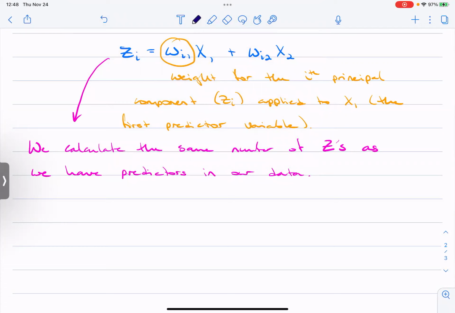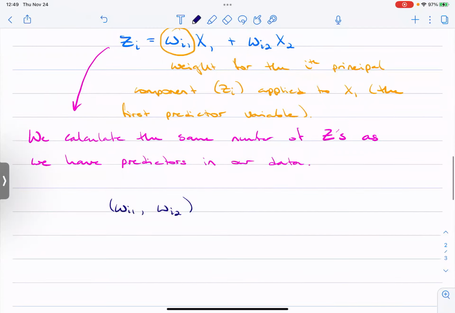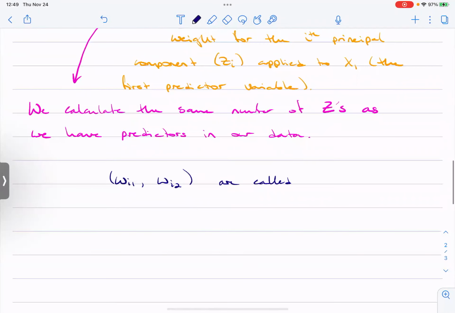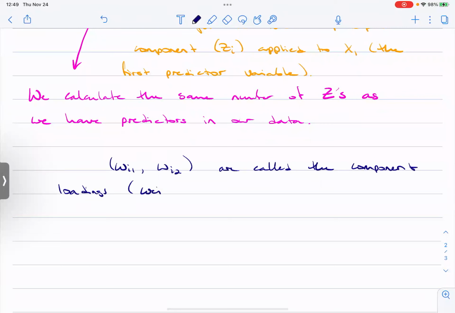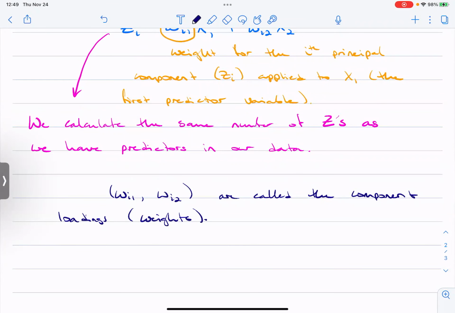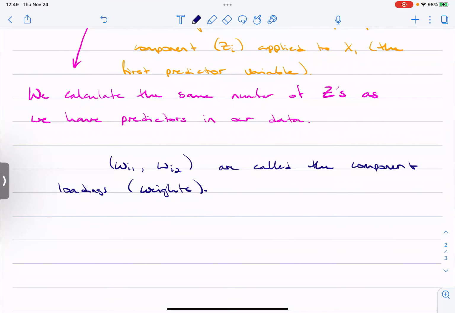The weights, so in this case Wi1, Wi2, are called the component loadings, which are the weights, right? But we can just call them weights if we want to. But it's principal component analysis, and so we're talking about these components and the component loadings. Okay.